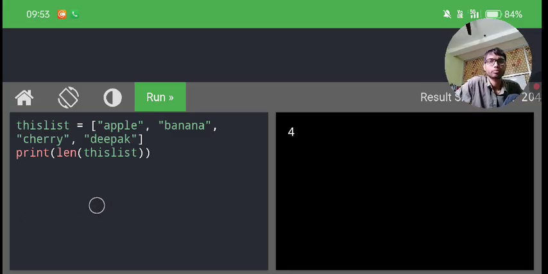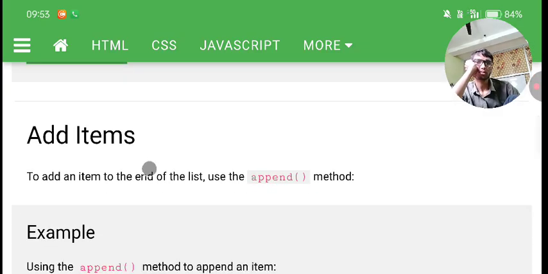Now next. Add items. You can add items as I was adding, but it will be a little different. To add items to a list, you will have to use this keyword. Rather than keyword, I would say syntax. What is syntax? Syntax is a word made by Python, with whatever rules will be applied to a word.